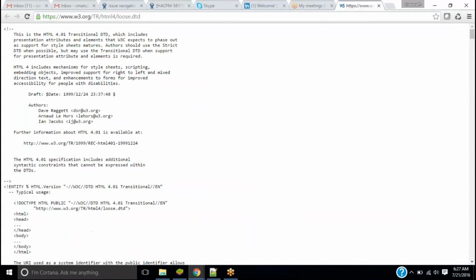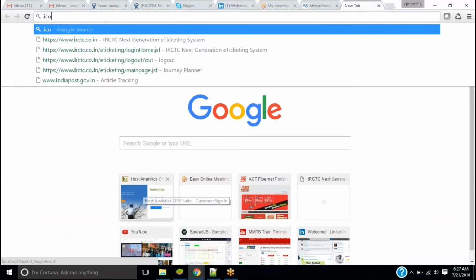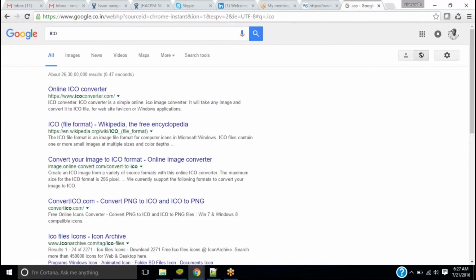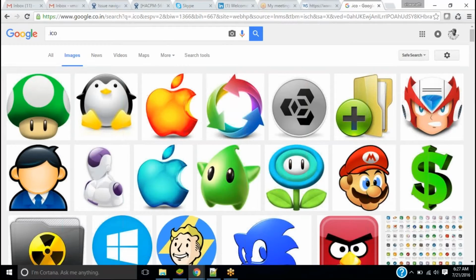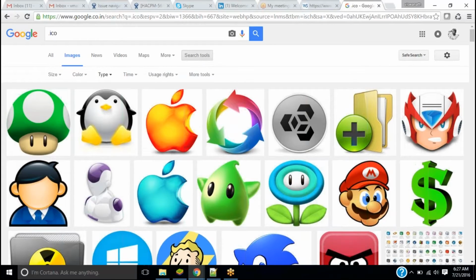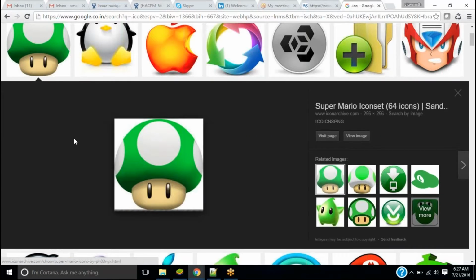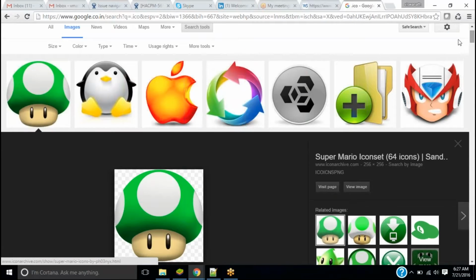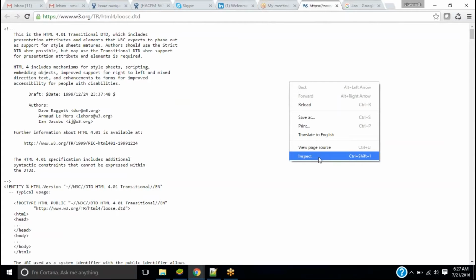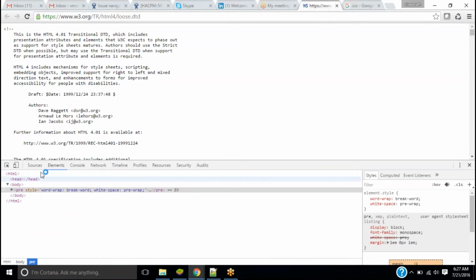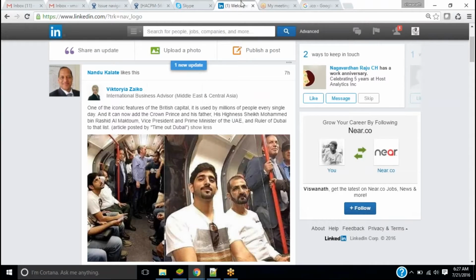So we can download any favicon. We can download .ico files. ICO files are generally fixed length. I think it's 16 by 16 size, I guess. So you can download any ICO file and keep it here. Let's try this. We'll go with this.